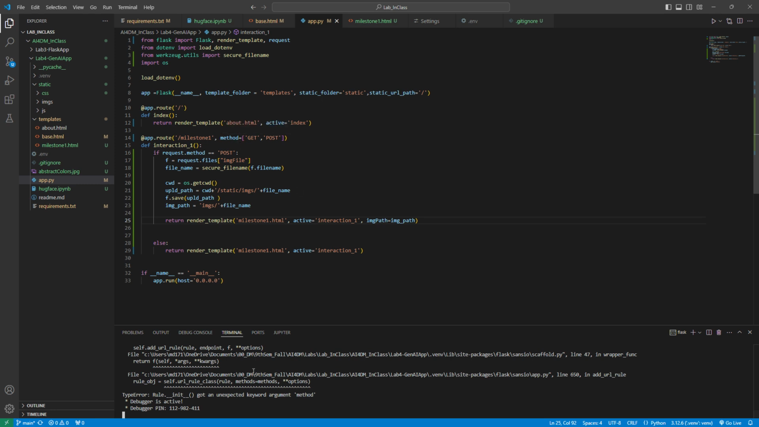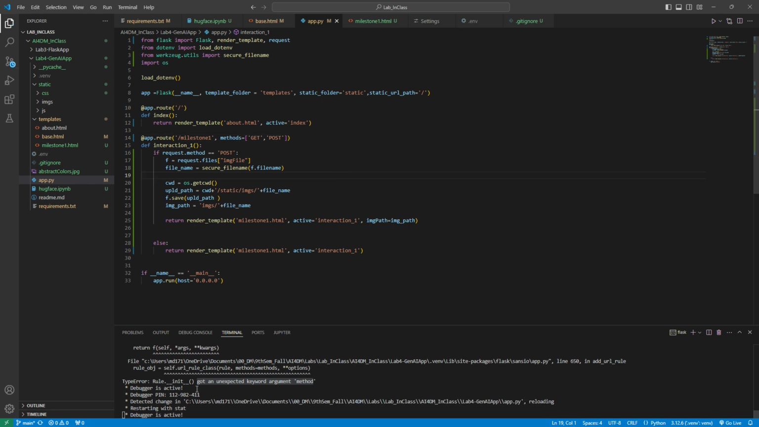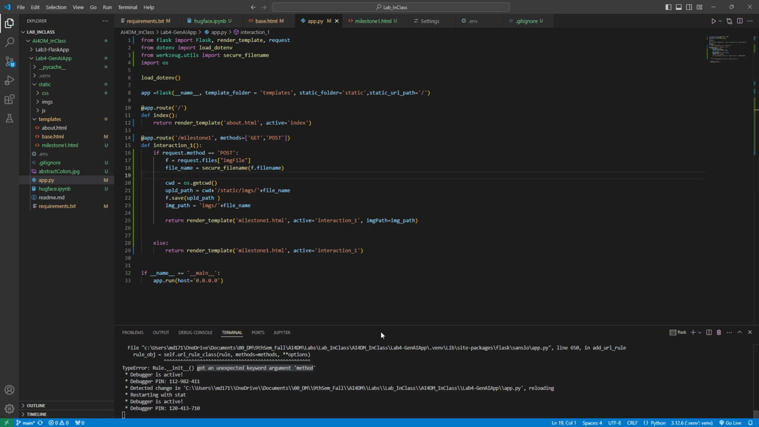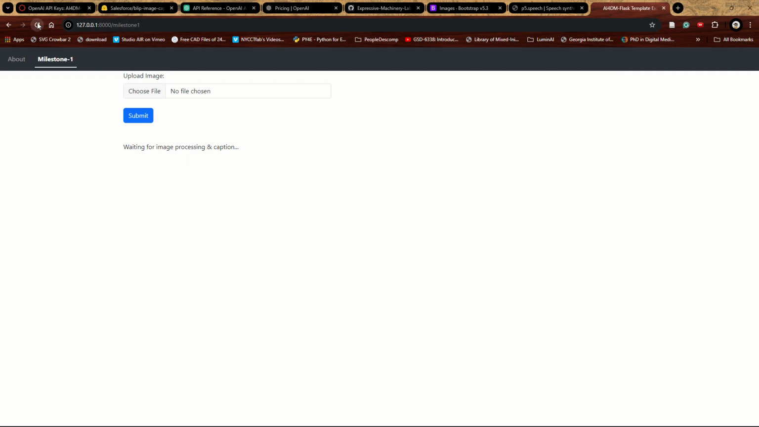Oh, I think I made a mistake. As you can see, it says that I got an unexpected keyword argument method. It's actually methods and not method, and that should fix it. All right, let's see. Okay, the app is working properly. Let me go to the app and refresh.